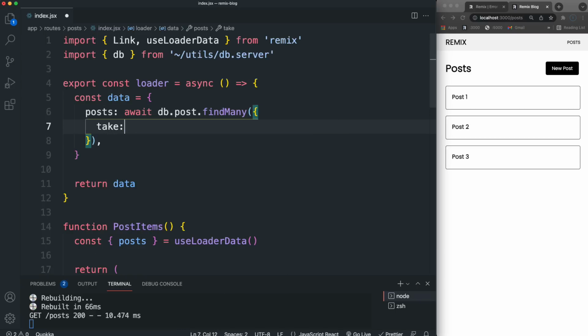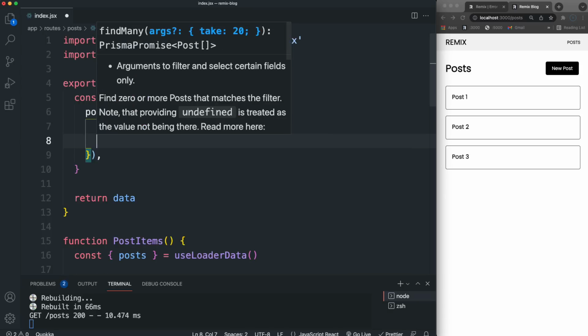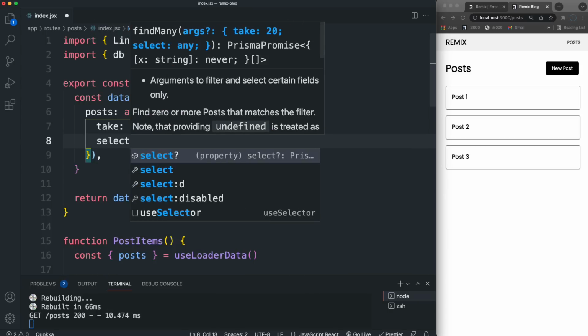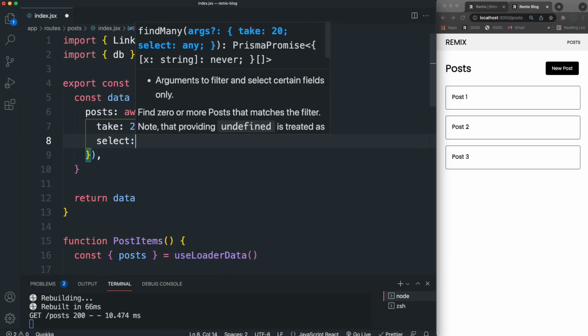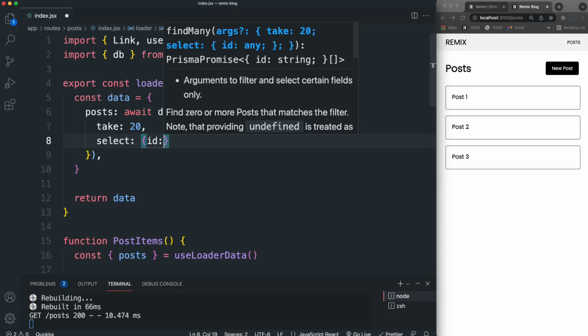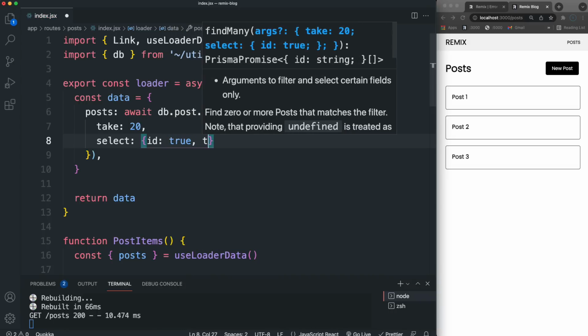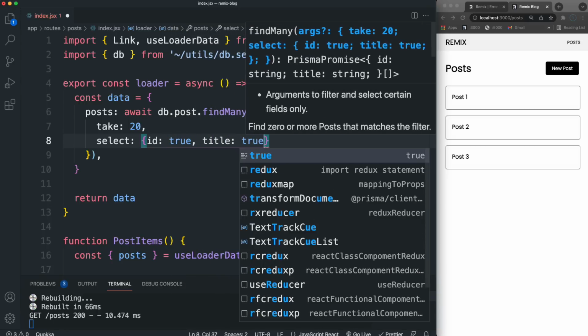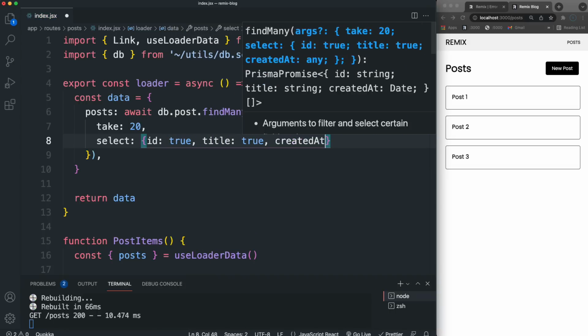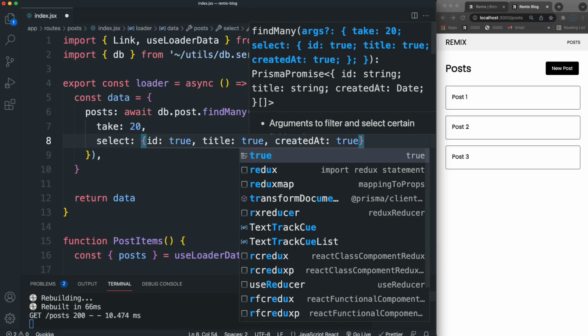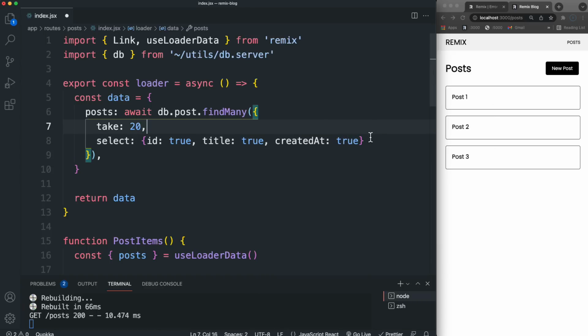For instance, we can say take 20, so it'll just basically fetch 20 posts. We can select specific fields if we want. So let's say id true, title true, and let's say createdAt true. We don't need the body because remember, this is just for this page, for the list. We're not going to show the body here.